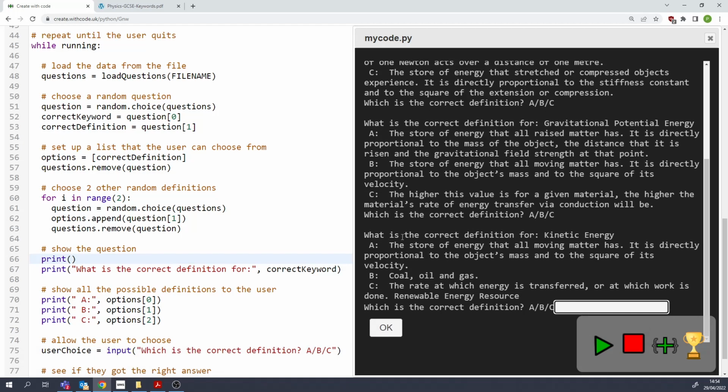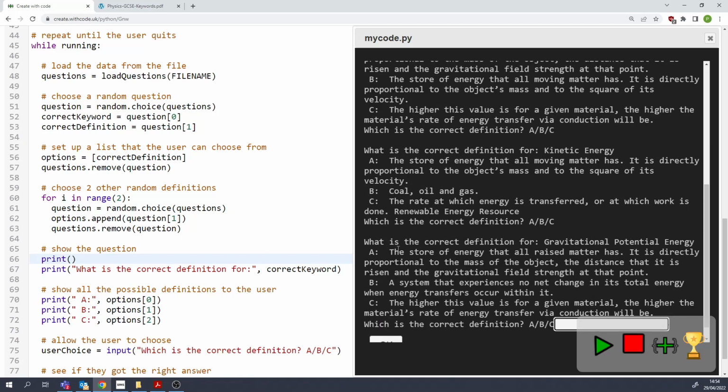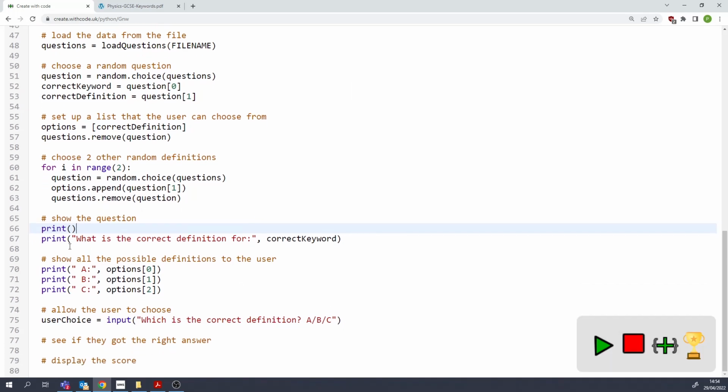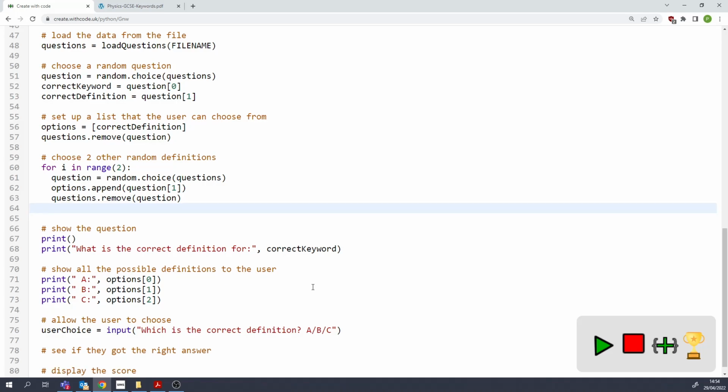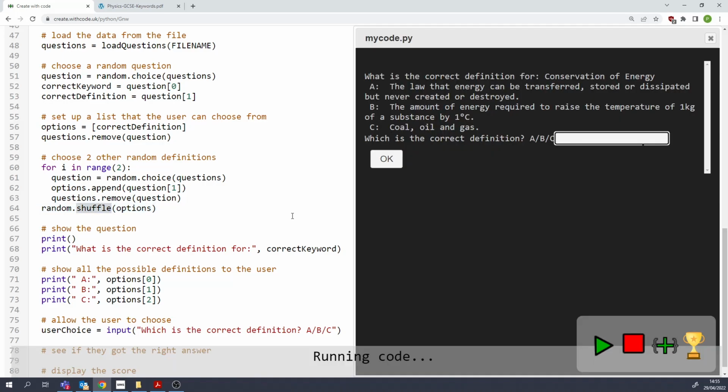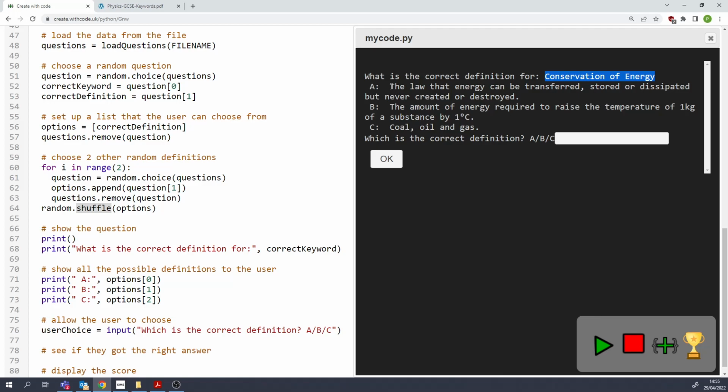Right. What's the correct definition for kinetic energy? So in order to put them in a random order each time, let's just, so we don't want to show the question yet, let's do it in here. Outside of the loop, options is the thing that we want to shuffle. How do we shuffle? We do random.shuffle. I don't know if that is in the PLS, but it's really handy. It does what it describes. If you play a card game, you shuffle the cards, they're in a random order. If you have a list and you shuffle the list, it just puts them in a random order.